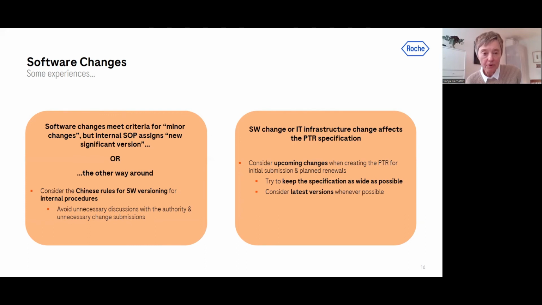And as usually this may concern all your products at once, then you have to send in quite a lot of submission documents. Therefore, it's wise to consider upcoming changes when creating the PTR for the initial submission, and also for planned renewals, because every 5 years after you receive your license, you have to do a renewal. That means you need to hand in again a full set of documents describing the changes between the version that you got the approval for initially and the version that you now have on the market. So that's also a big difference to, for example, the US.